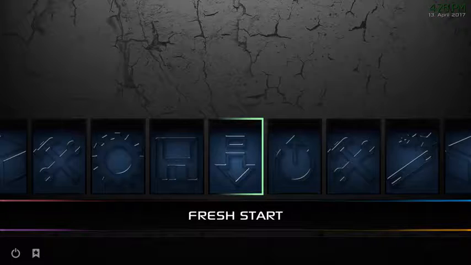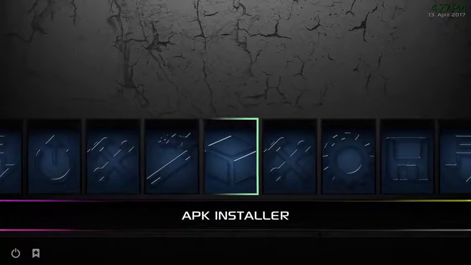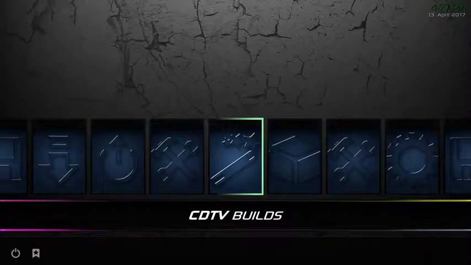Also, for those of you that install the build and if for some reason you don't like it or you don't want it anymore, you can actually go ahead and do a fresh start, which will take you back to default KODI right here in the apps section. You can also do some other options like back your build up, and also if you're using an Android device, you can use the APK installer to install some APKs. And of course, if you want to change your build to a different build, you have the CDTV builds section.